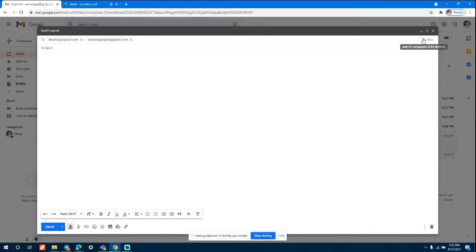Now let's suppose I want to send a carbon copy. What does a carbon copy do? A carbon copy is that, let's suppose you're writing a mail to someone and you want to send it to another person also. So instead of sending it to multiple people, you can make a carbon copy also and you can send it. Many a times we need to send it to someone, but we don't want the others to know about it. In that case, we send it to BCC.